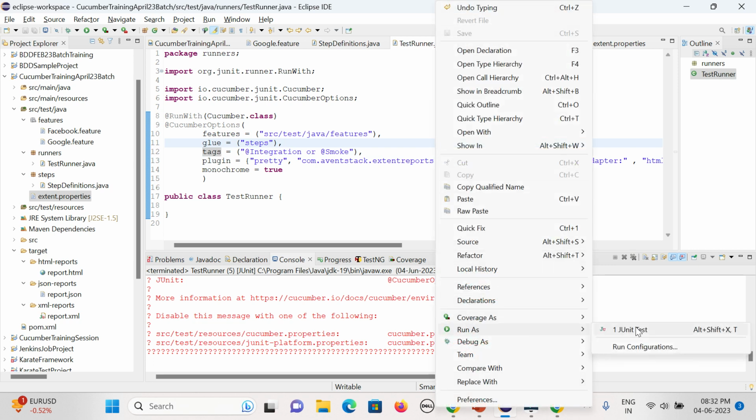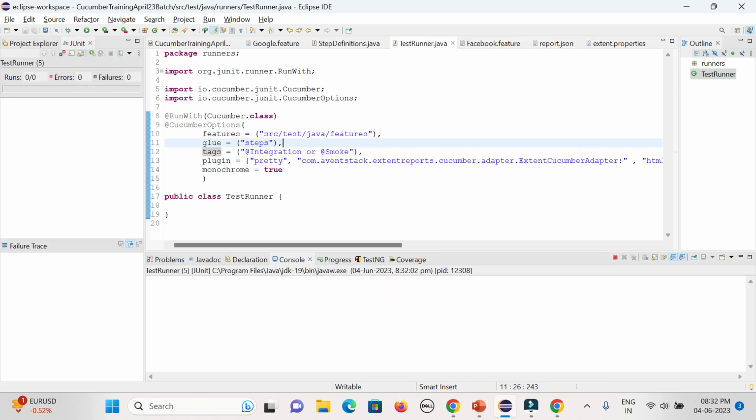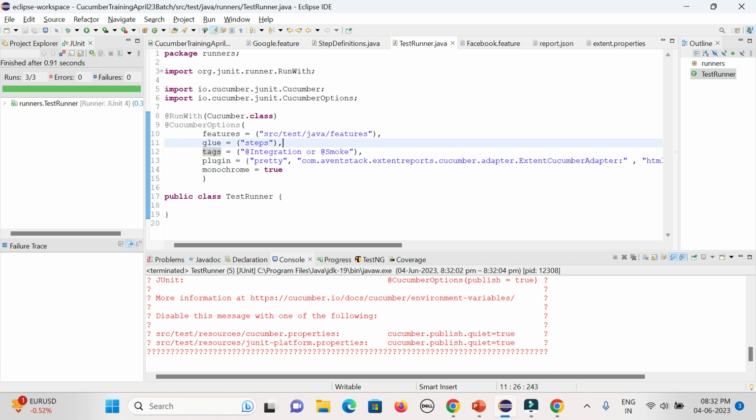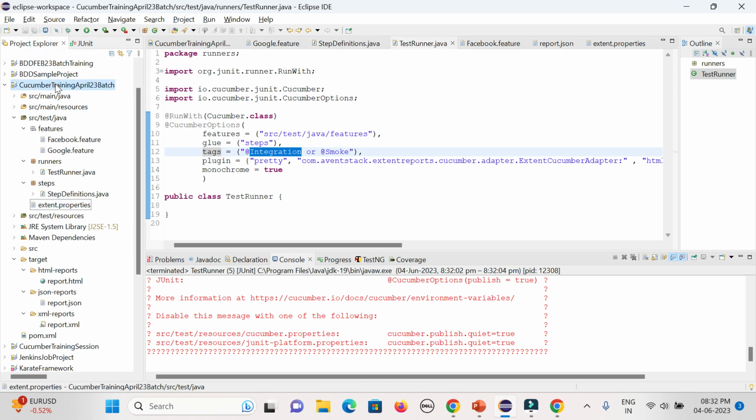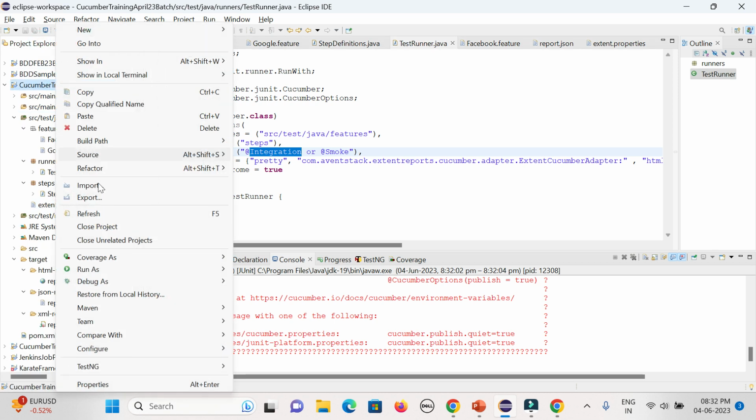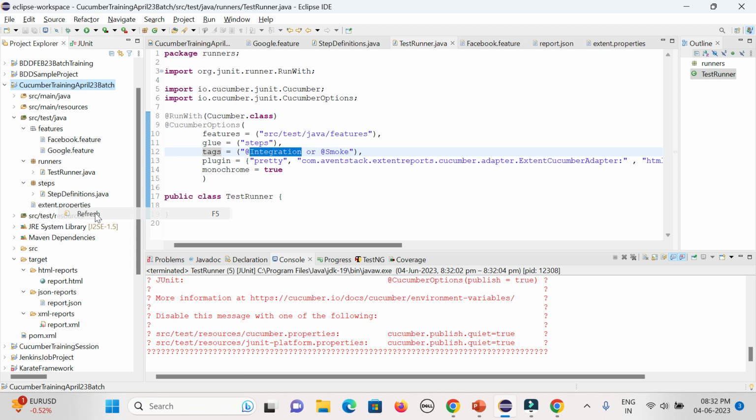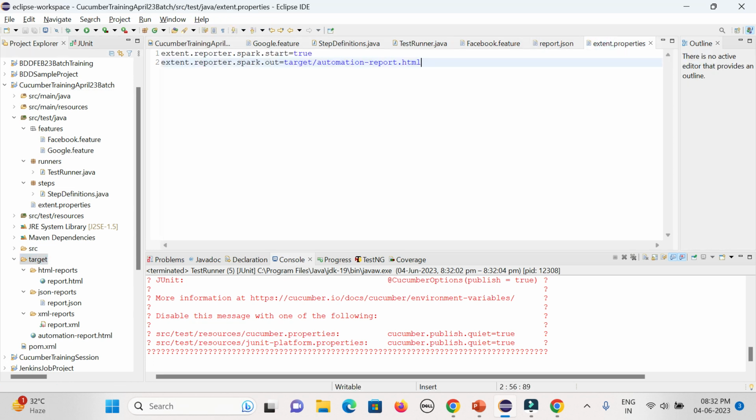Now right click again, run as JUnit test. So 5 test cases will be executed, right? Maybe 3 test cases are executed based on the tag integration and smoke. Now I can go to the project explorer. I can select here and refresh. And you could see here now in the target folder, wherever the path is given in extent.properties, the automation report HTML is getting generated.